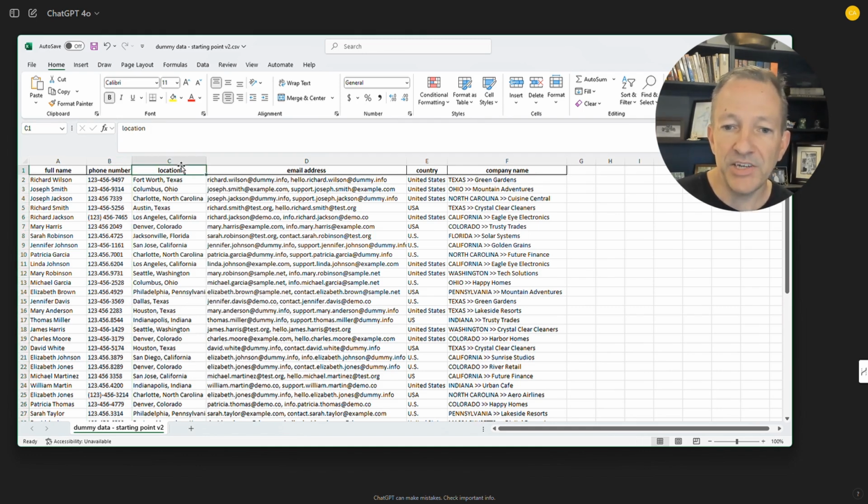Secondly, location data, it's all in one field. So you've got city, comma, state. Typically, we want to separate these out into city and state. And then on top of that, each of these states has got their full name. We typically want to use abbreviations for states.